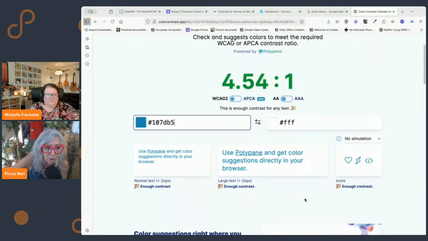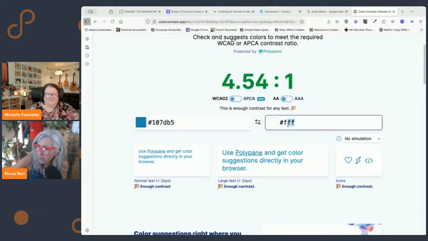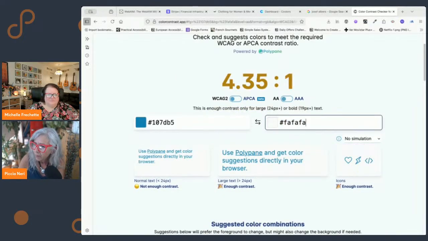Please don't ever use pure white. Always use an off white, like for instance FAFAFA, because pure white hurts the eyes, as you were saying, Michelle. There are colors that hurt the eyes, and pure black and pure white, that there's such a thing as too much contrast.